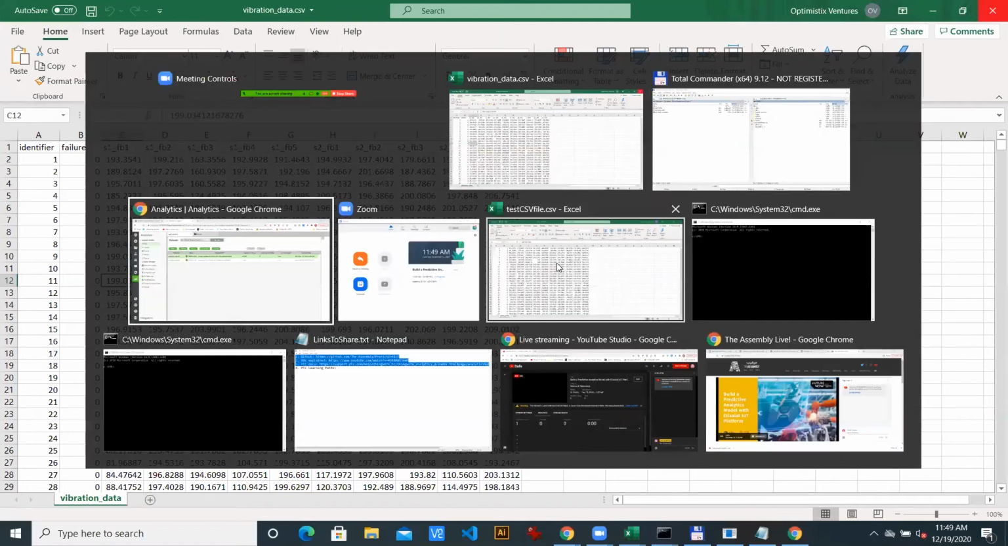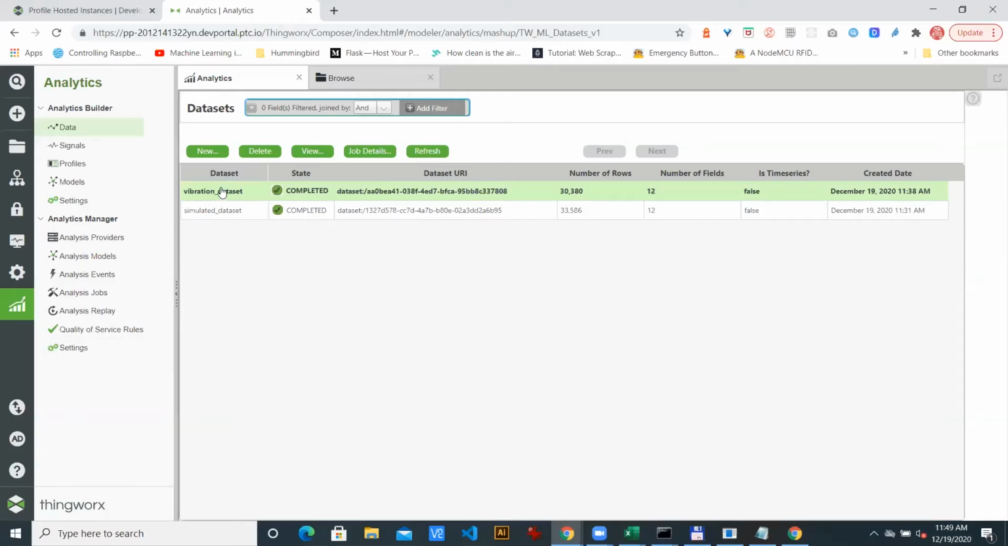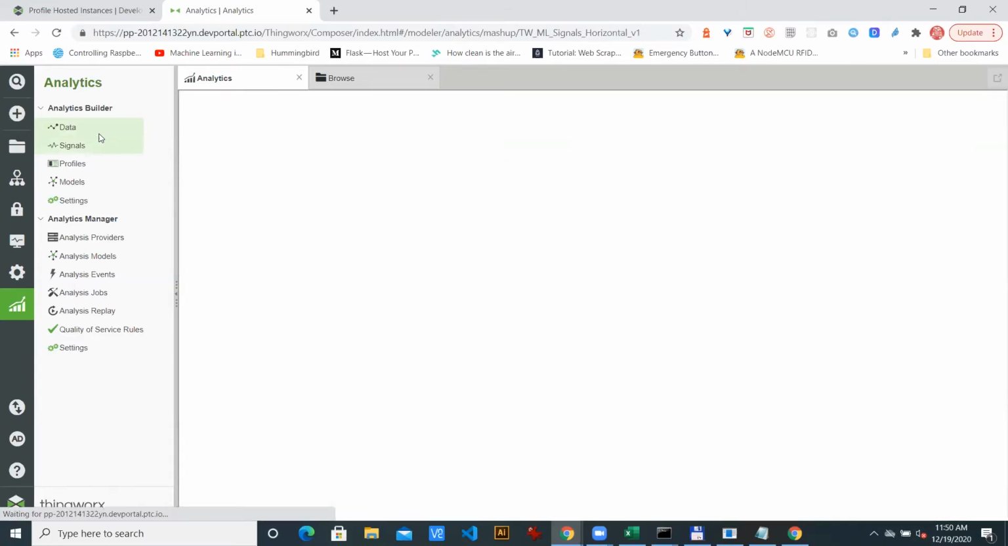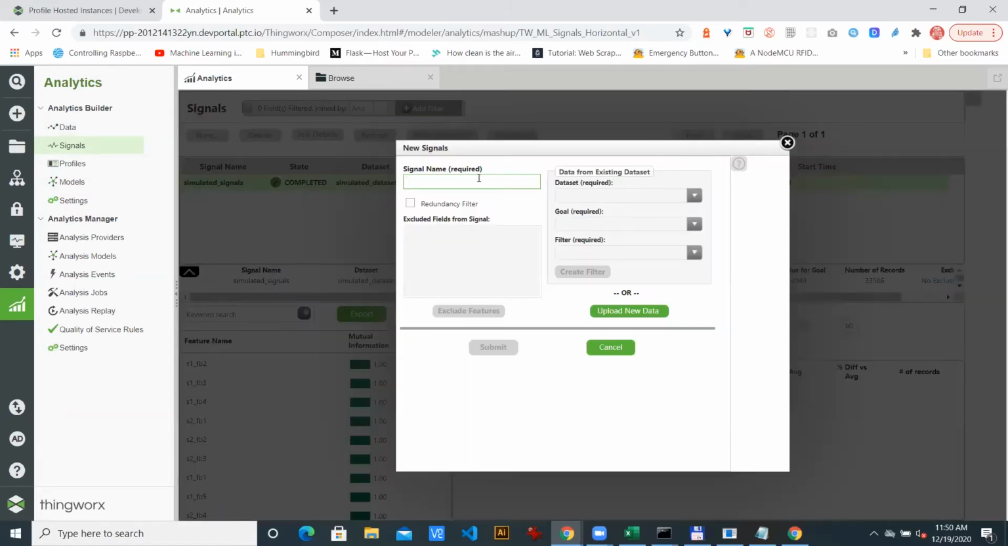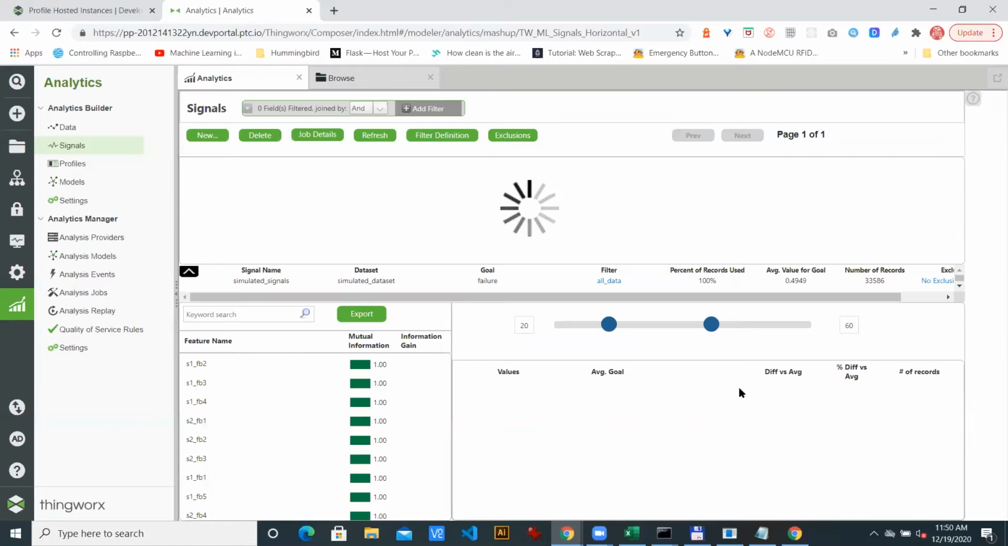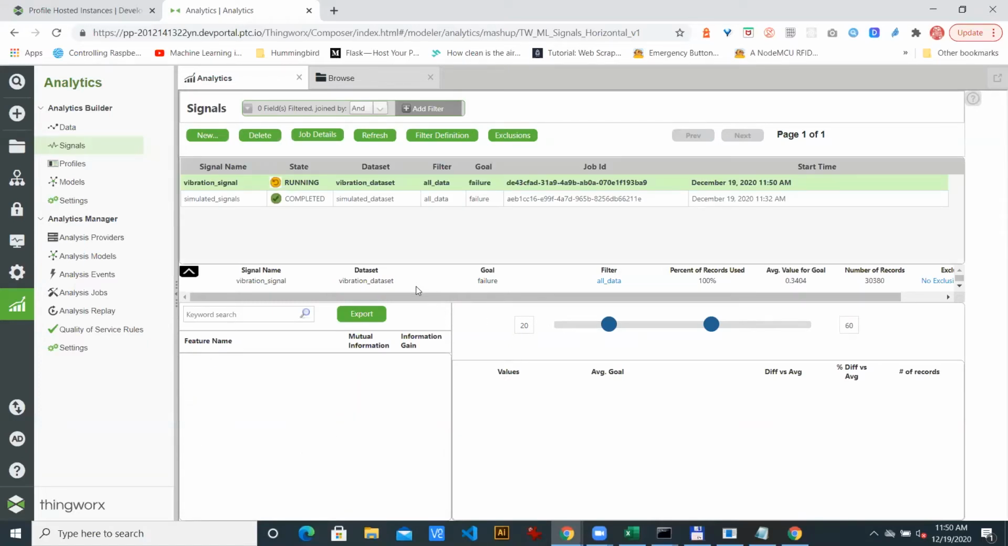I'm just going to go back to my analytics. My vibration data set, which is the more realistic one, has been properly uploaded, and we've got about 30,000 records right now. So the same process. Let's create a new signal. I'm going to call it vibration_signal, and we'll use the vibration dataset. Again, it takes failure automatically. I'm going to submit. It should be done any second now. Okay, it's completed. Now it shows you the results.